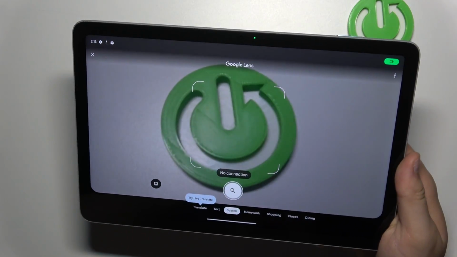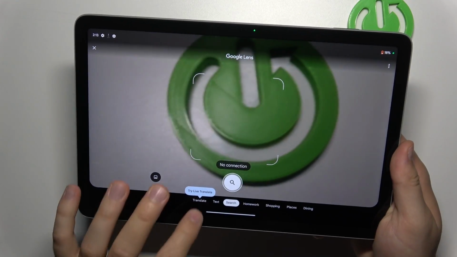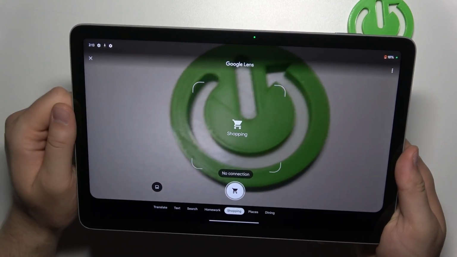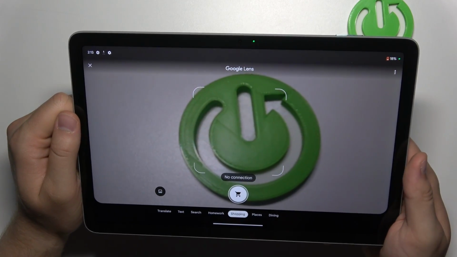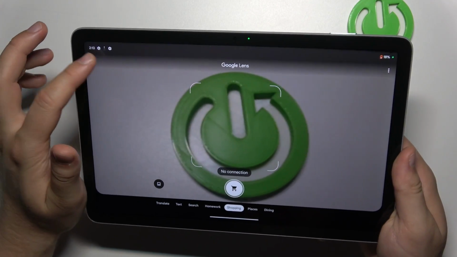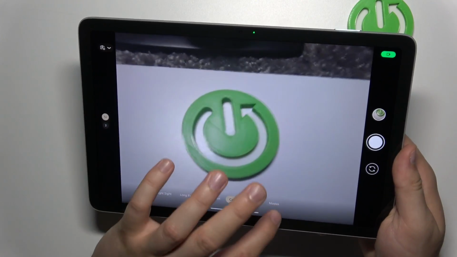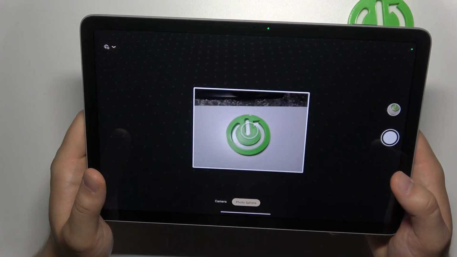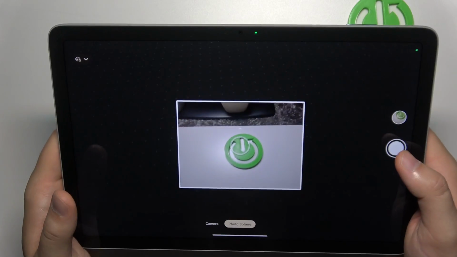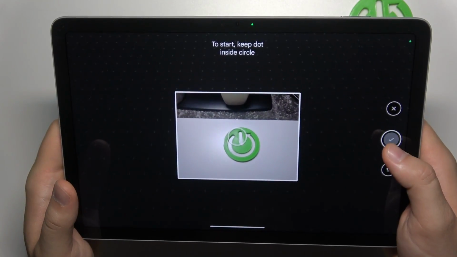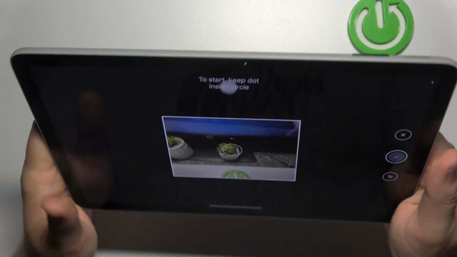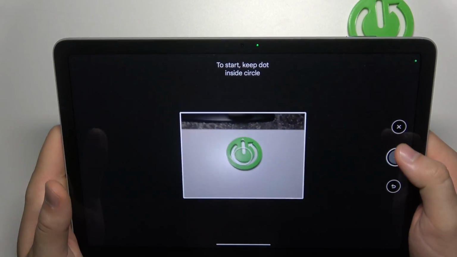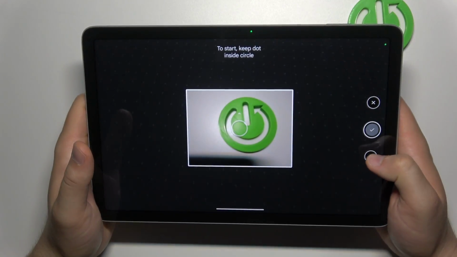But of course you have to be connected to Wi-Fi or mobile data, and you can basically translate. You can find things in the shops to check the prices. And also there is the photosphere mode where you can take 360 photos. So you can just point to these dots and you can take the 360 photos.